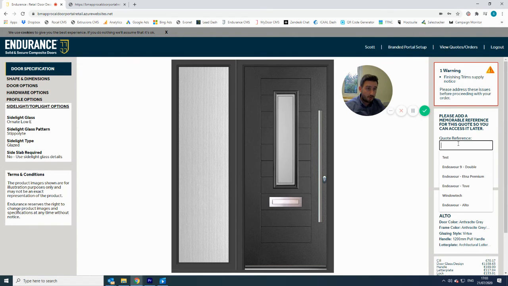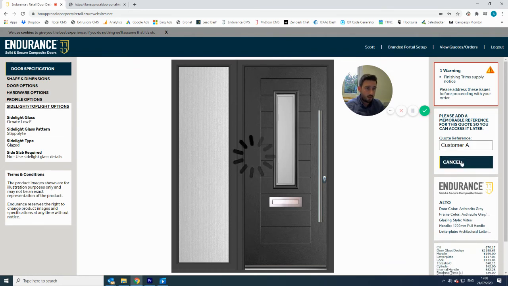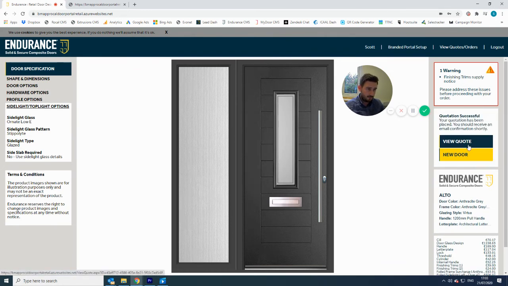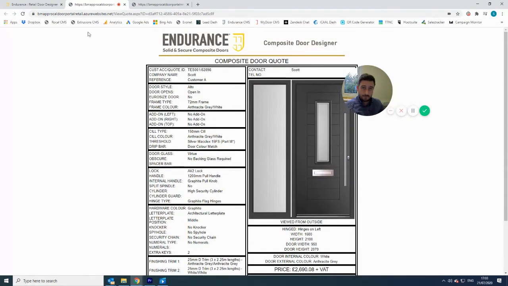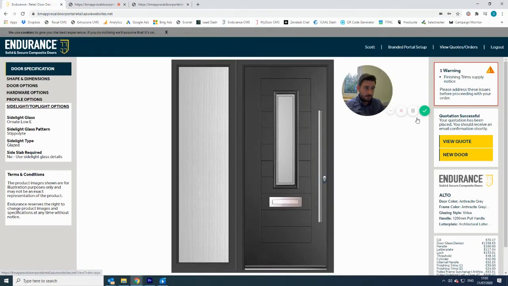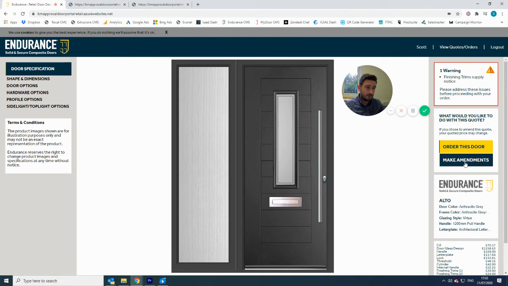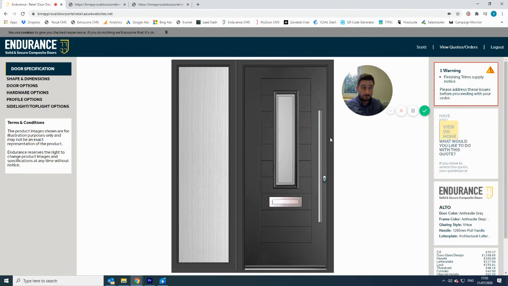Say I want to quote a customer this and refer back to it later. Customer A, I'll pop that in there as my reference and generate that quote. At which point, if I choose to view the quote, here's my paperwork and it's there with a price that it's going to cost me as the installer to buy. If I want to make any amends, if I click in the top and press enter, all of a sudden I can make amendments to that particular door.